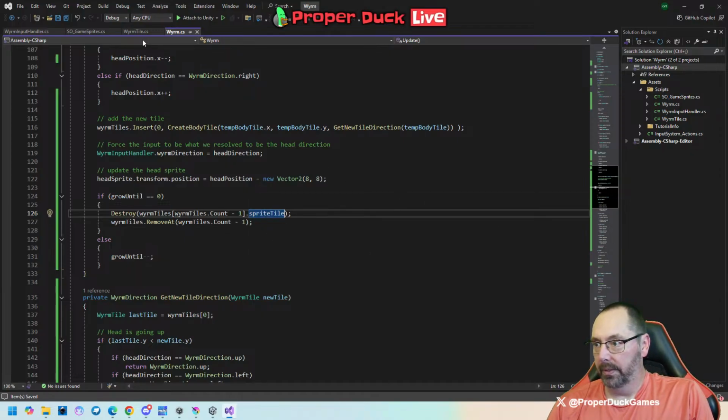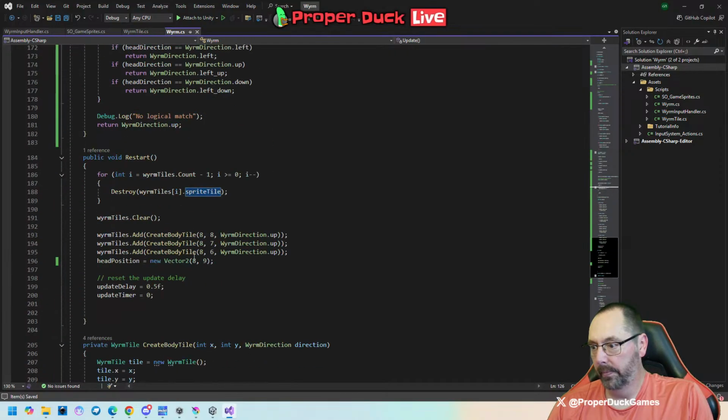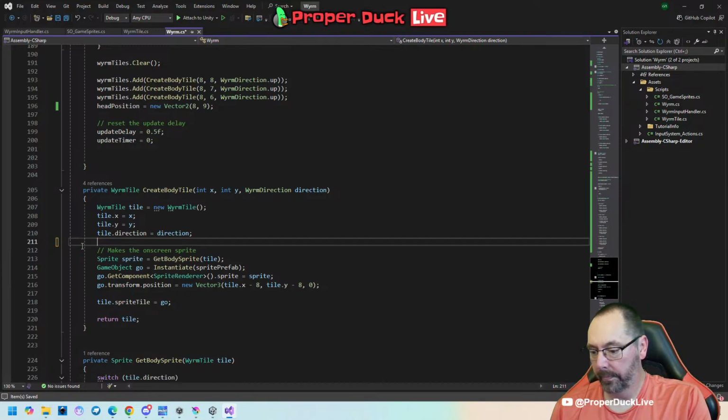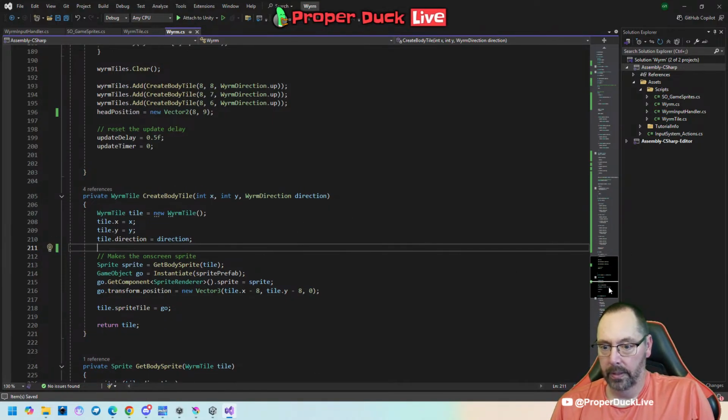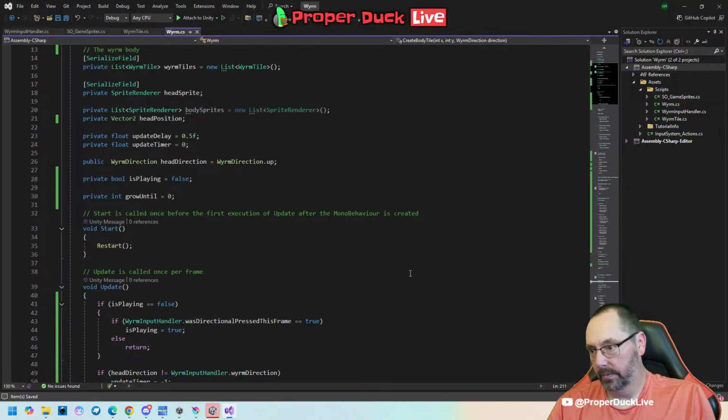So I'm gonna get rid of the debug here, because that's annoying. And so I need a tail.